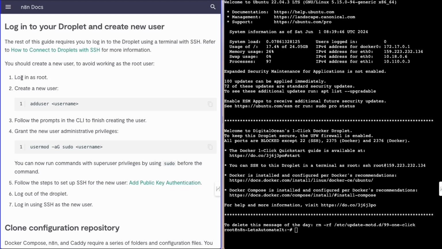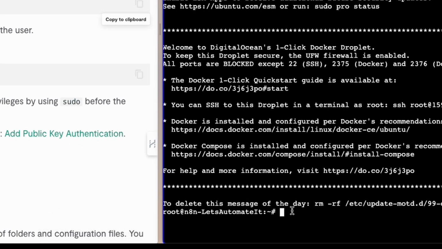So number one, login is root, done. That's it. But this is what we've done on the right hand side here. Now we need to add a username. So I'm just going to click this to copy it and click back onto that. Control V, and now I have it there. But now we need to use our cursor keys to navigate. So we're going to just add a username. I'm just going to call that n8n. That's great. Once that's done, just hit enter.